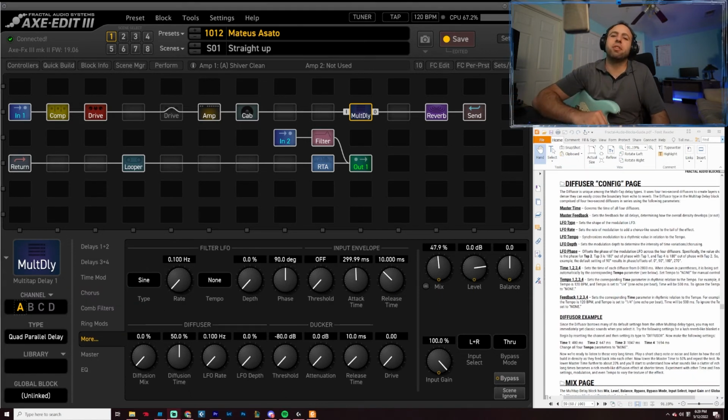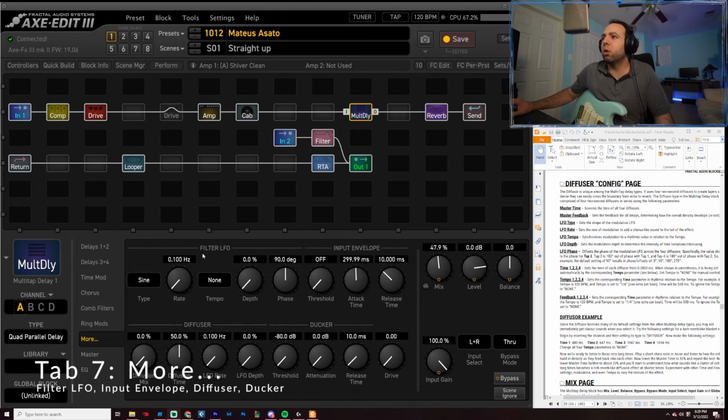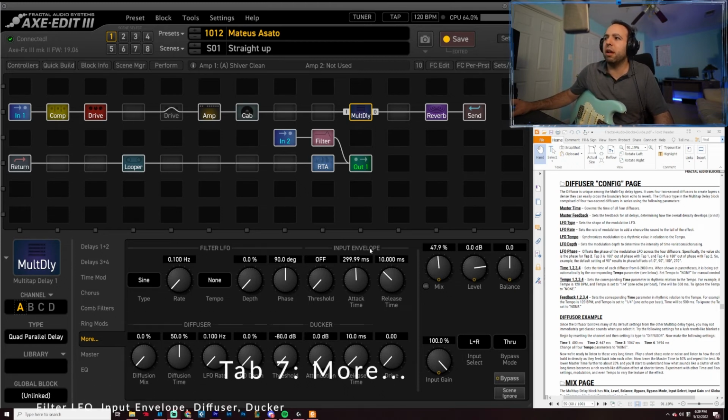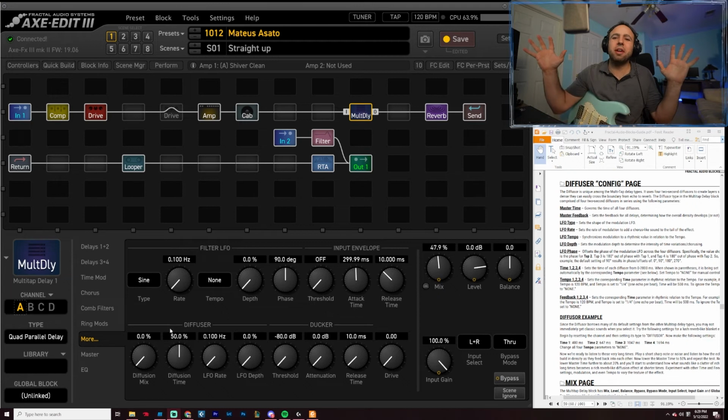So now we are in the More tab, where you have access to the filter LFO, the input envelope, the diffuser, and the ducker. Now, generally a diffuser means you're expelling noise out into some room. How much of that is getting passed around, or how much is diffusing into the surfaces? How much is resonating around the room? Who knows? And then the filter LFO, which is the filter's low frequency oscillator, which we talked about a bit earlier. You can tinker with that here.